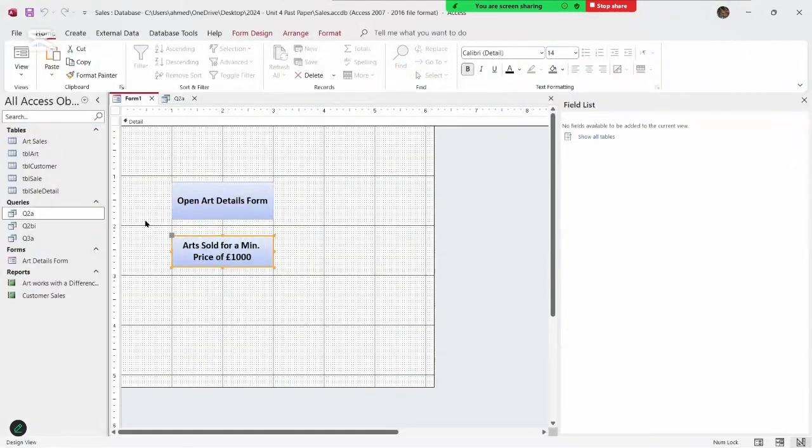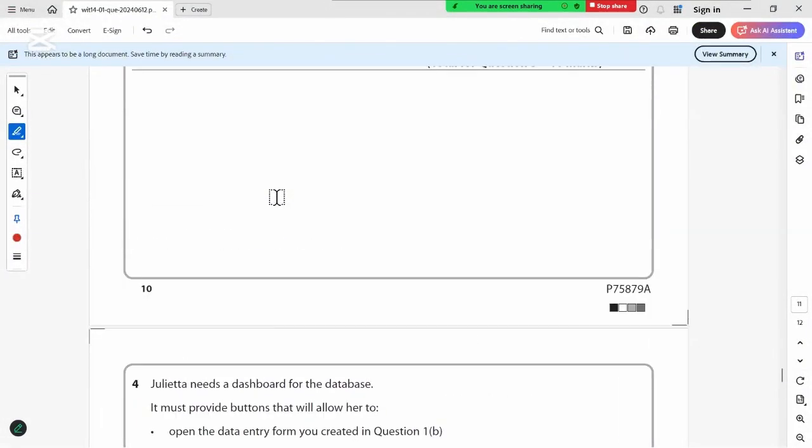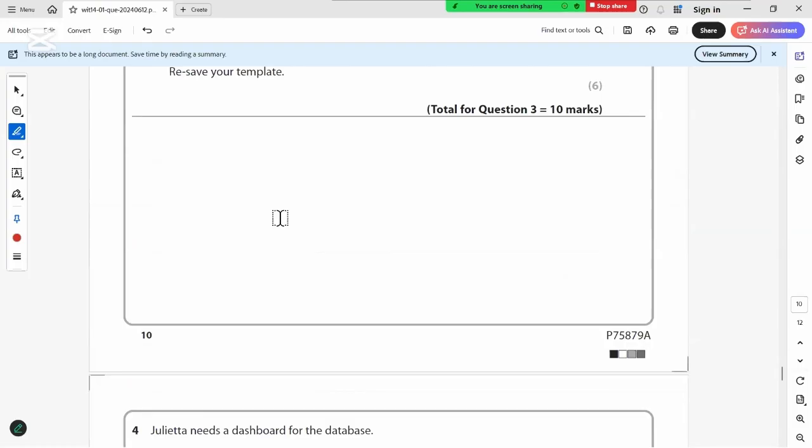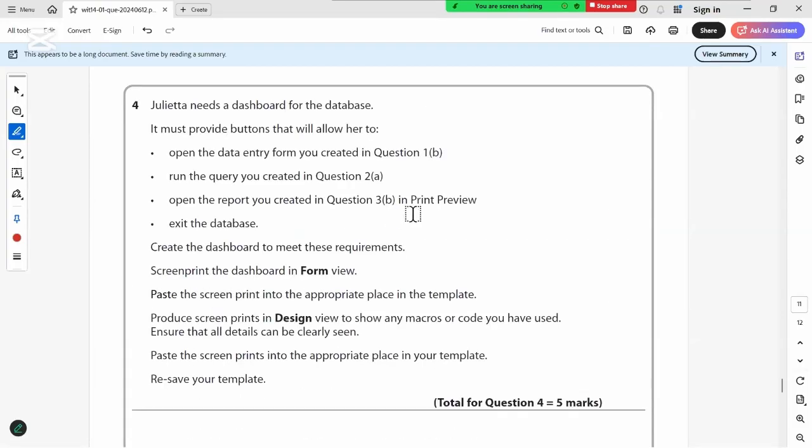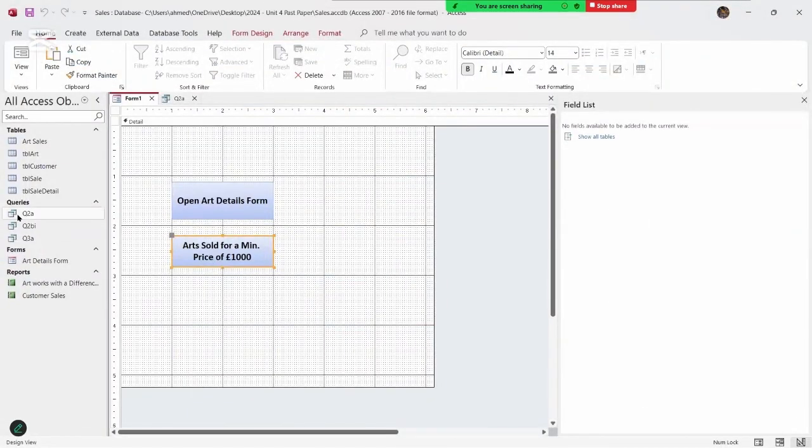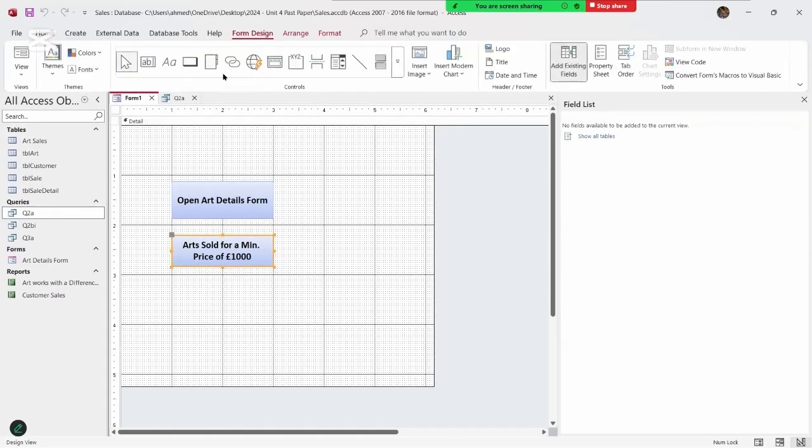So 3B is your chart, isn't it? Okay, question 3B is your chart. If you remember this chart that we created over here. So it needs to open up in print preview. So what I'm going to do over here is I'm going to create another button, form design. And I'm going to say over here button. And I'm going to draw this from here to here. And what is this going to do?